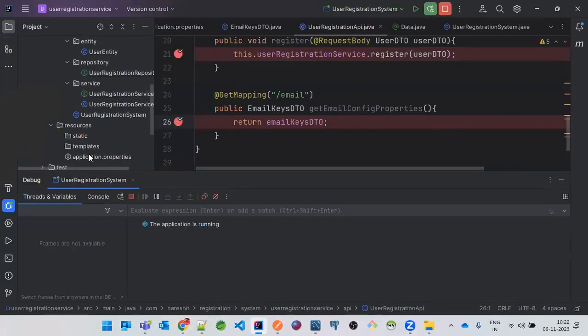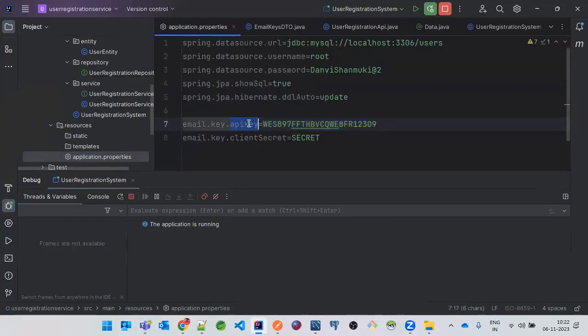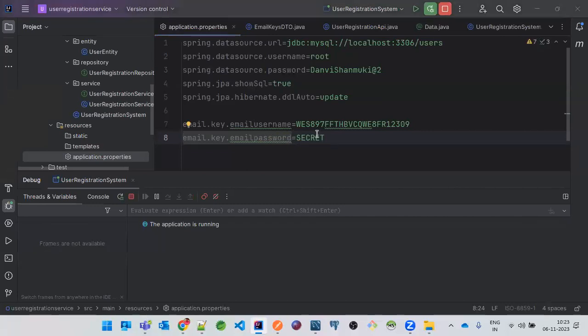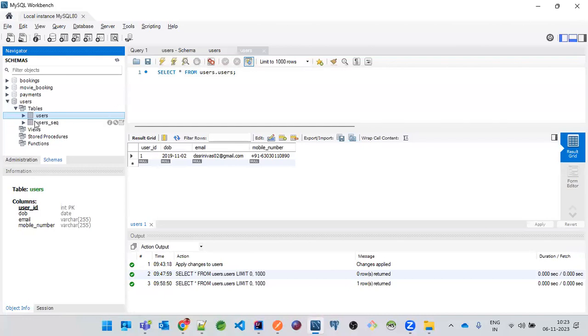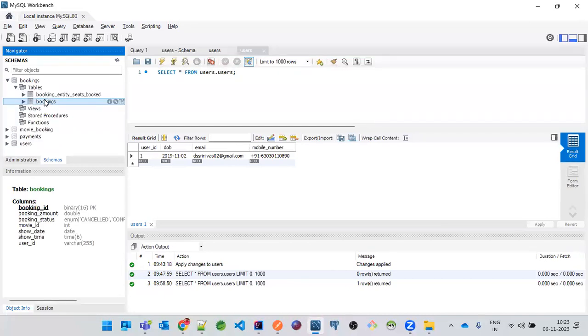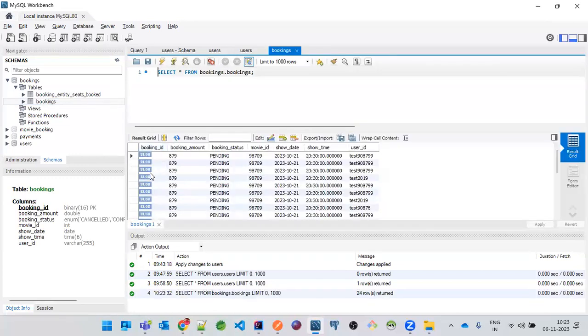Let's say I just wanted to make this clear. Here, I just wanted to call this email username, and then I wanted to call it email password. And here also, let's say this as encrypted. If you just see one of my databases, can you see this booking ID?